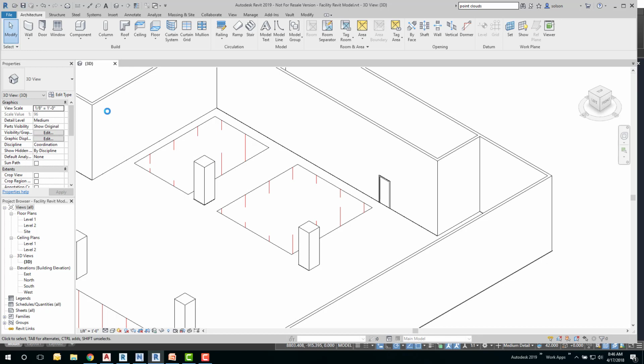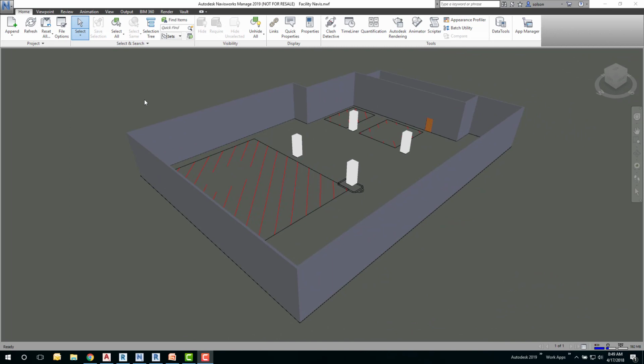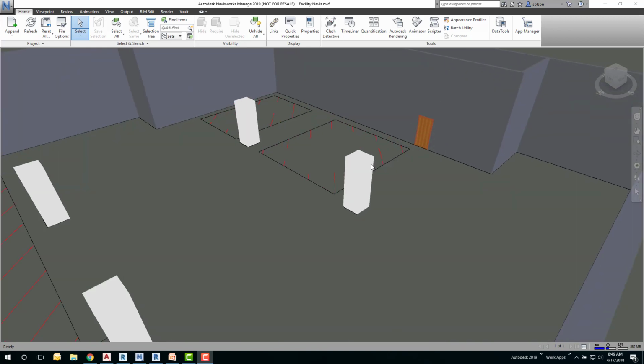Now for this to get back into my recap model, I'm going to have to re-export an NWD, which is what Navisworks pushes into recap. So now here I am in Navisworks. I opened up my facility navis.nwf. You can see there is that door and there is that column that looks like it's been moved.